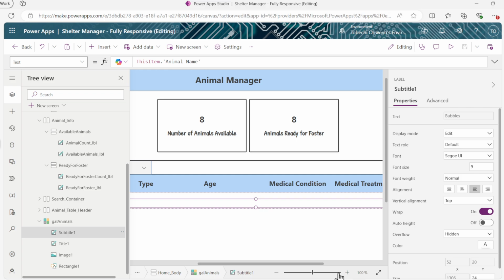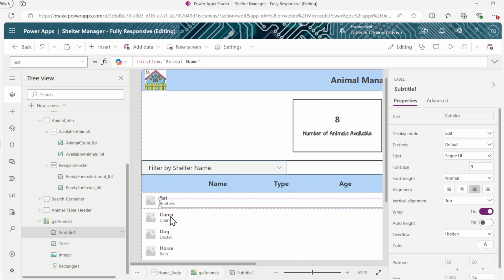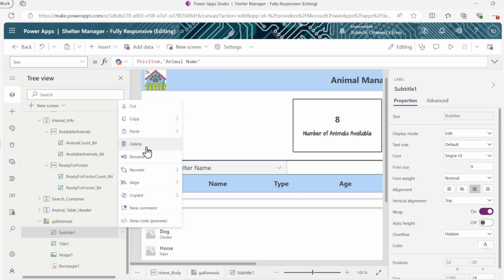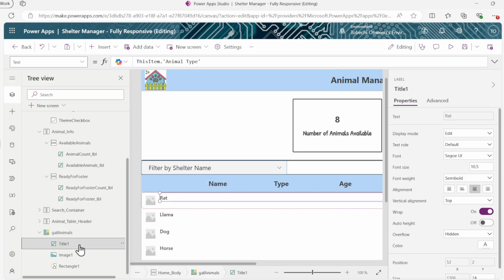So I want you guys to notice something. Now one of the labels is bold while the other isn't. So what I'm going to do is delete the one that is not bold, because I know why it's carried that bold. It's carrying a tag that checks if it's the item that is selected. So we're going to delete that one and then I'm going to change this to animal name.